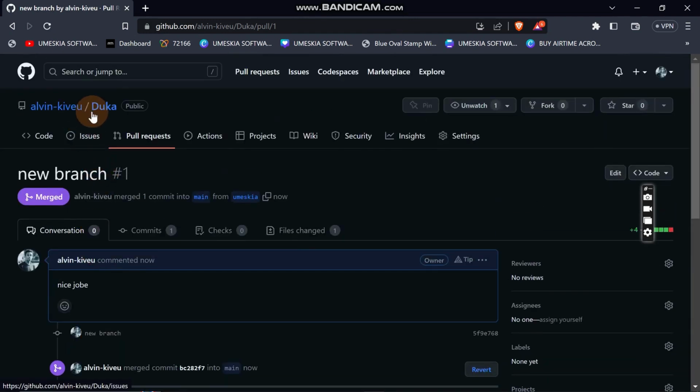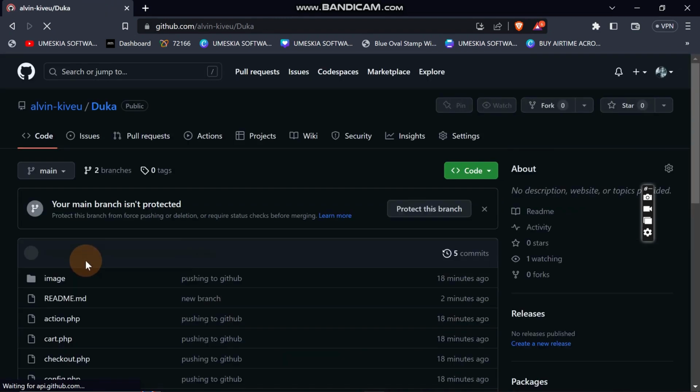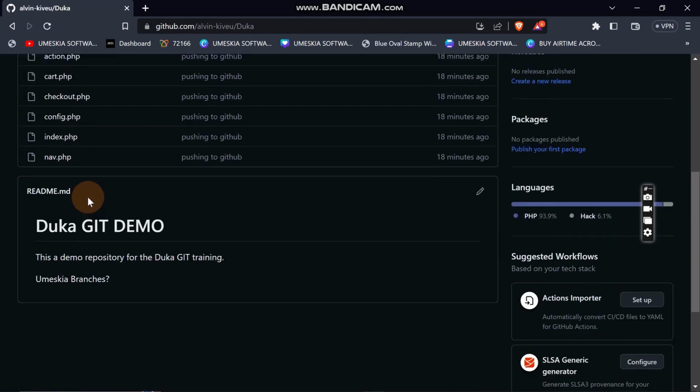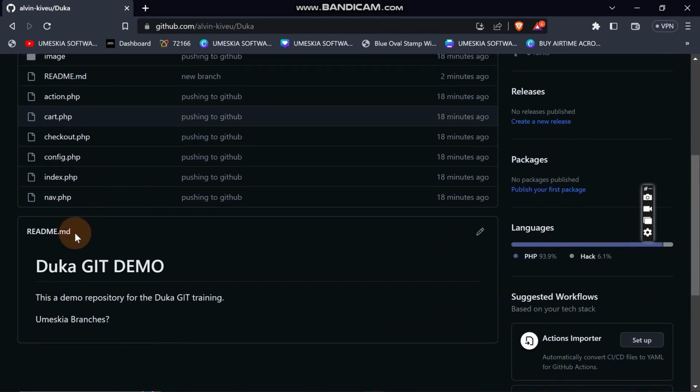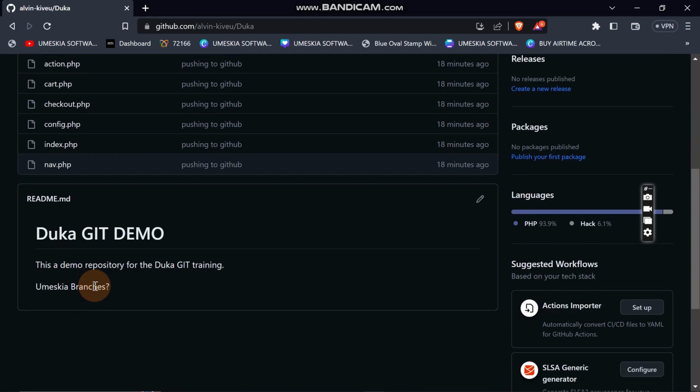Yeah, so when you come to the main branch here and check it, you can see the changes now. The changes that I have made, I have merged the Umeskia branch and the main branch, so that I now have the changes that were made in the Umeskia branch on my main branch.